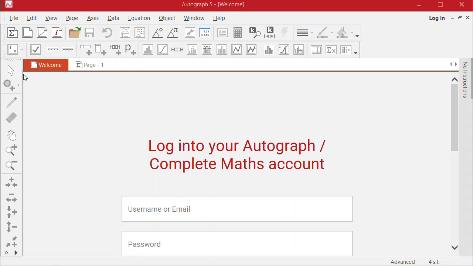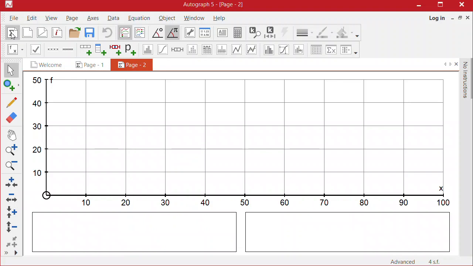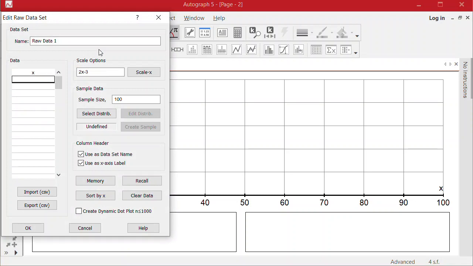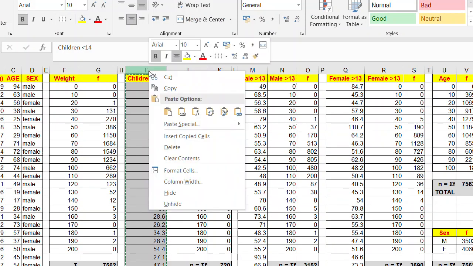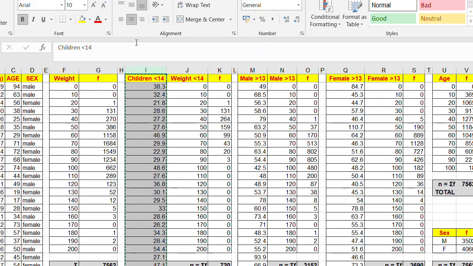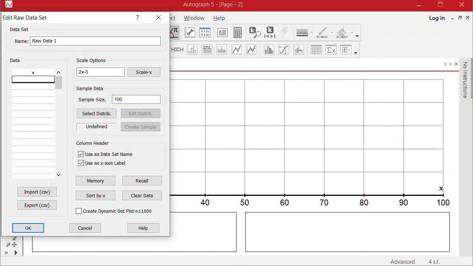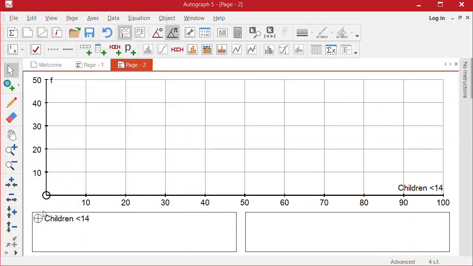Using Autograph for box plots, if you go to the one-dimensional page, which is the first option on the left, we need to put in some data. So I'm going to enter raw data. If you open up the raw data box and get an Excel spreadsheet, I'm going to do some weights of children. If I just copy that, including the label, and go back to my Autograph, I've pasted that in with Control V, and it also pastes in the label, and then I go OK.